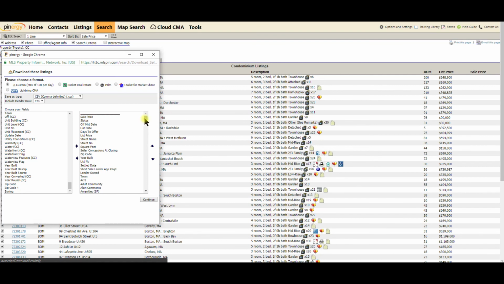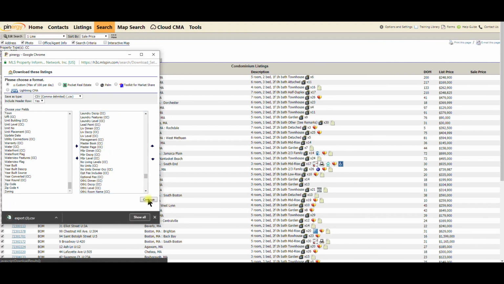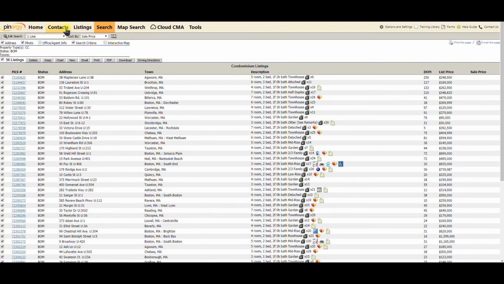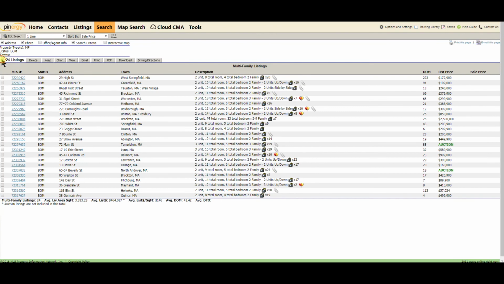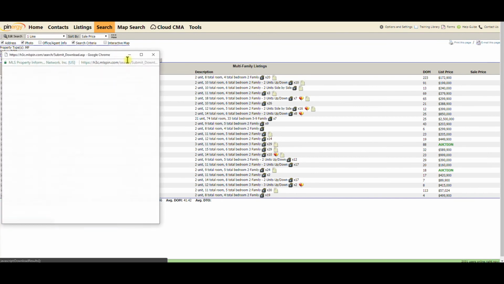Now we've moved over all the condo fields as well. So you can see we have the single family fields, and all the way at the bottom, we also have the condo fields. Then you hit continue, and basically hitting continue is what tells Pinergy to save it. So now it's saved. So now I can close that, and now we'll repeat the process. So I'm going to click Edit Search, and we're going to repeat that for multifamily. Do the same thing, hit Search now, select everything, hit Download.